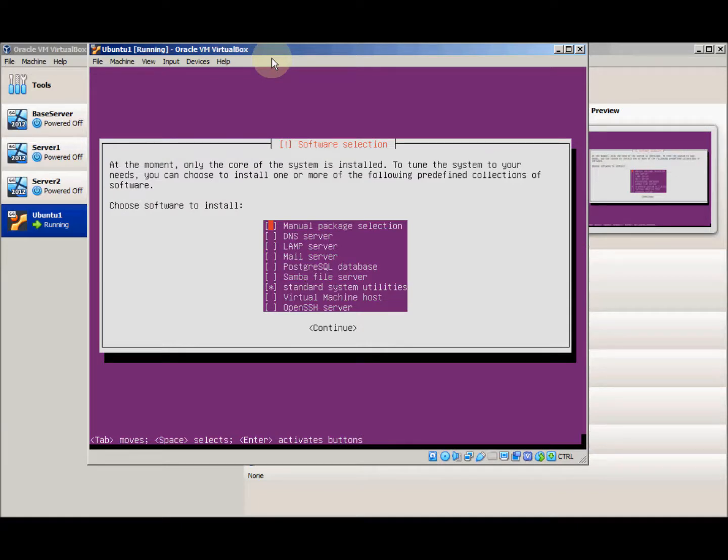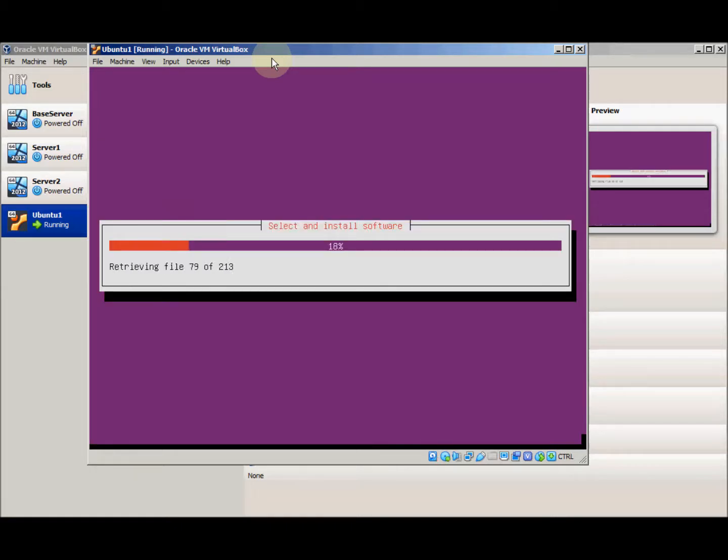And this is where we could go in and install features or services like DNS server, LAMP server, various other servers. As you scroll down, you'll see them. We are just going to leave it with standard system utilities. So basically, we are just going to continue. If we want to install something, we're going to do it manually later on. So we're just continuing on with the standard utilities. Again, it goes up and starts installing software.